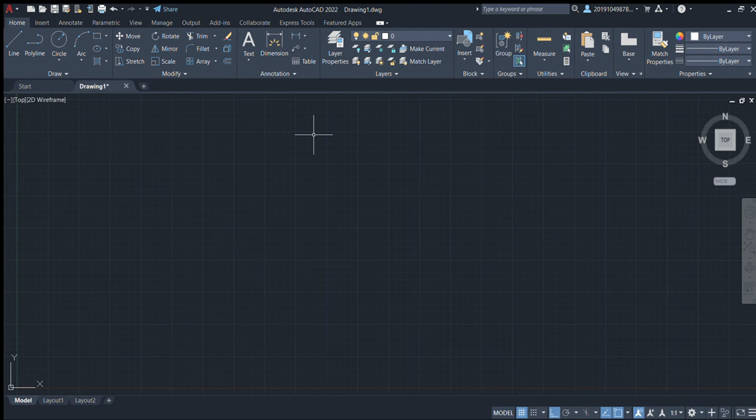Today we are going to learn how to make a hatch in AutoCAD. That is when we make a wall or a column or a slab which requires a specific hatch to know what it is. So firstly, we are going to make a simple wall to make a hatch.